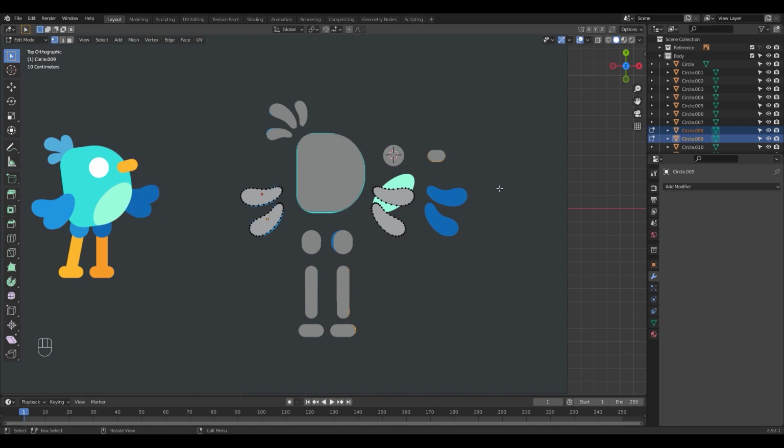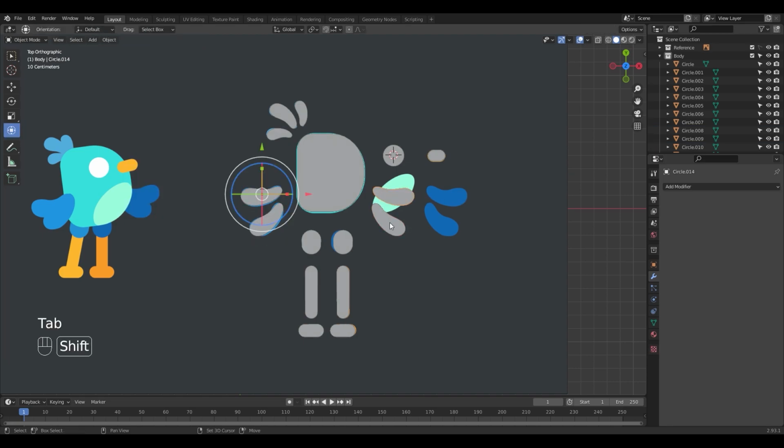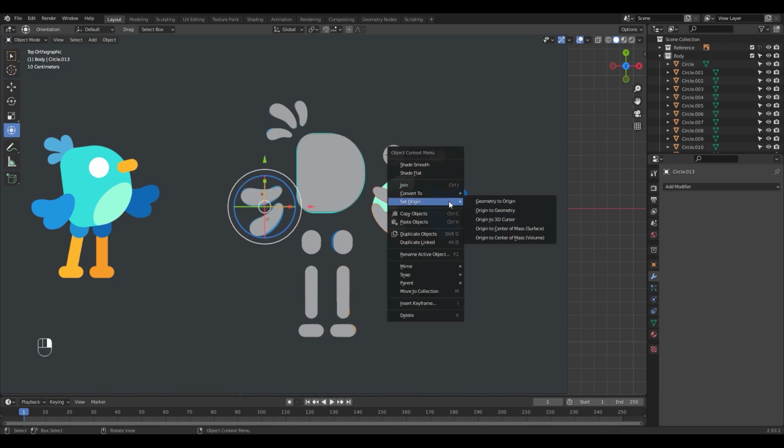However, now if you select the right wings, you can see that the origin point of this will be that of the original wing. To reset this, you can select the two right wings, right click and go to set origin and select origin to geometry.